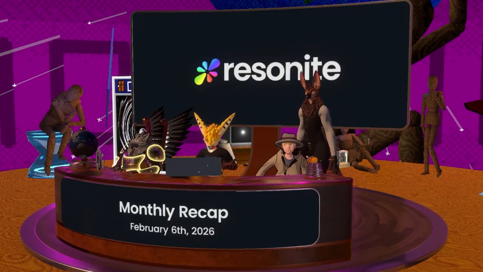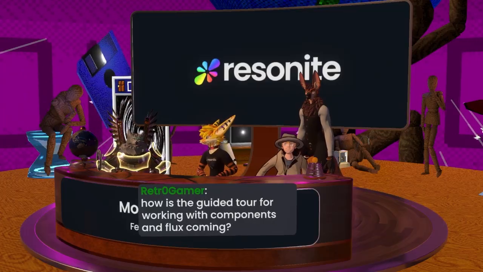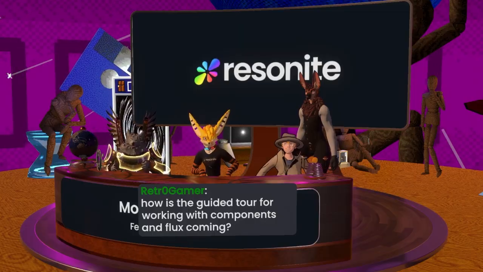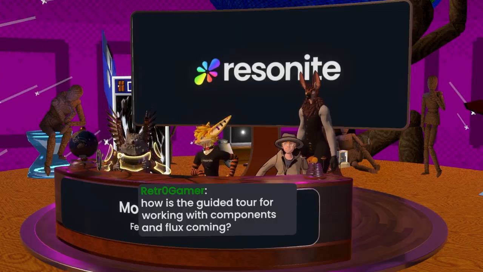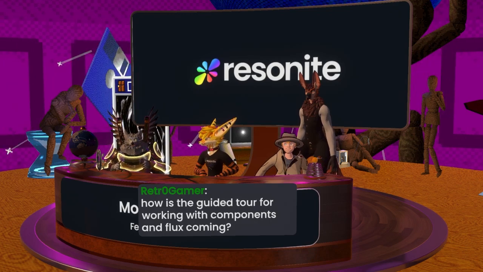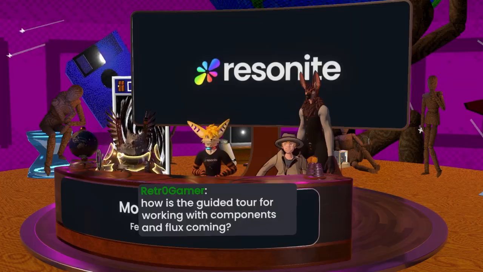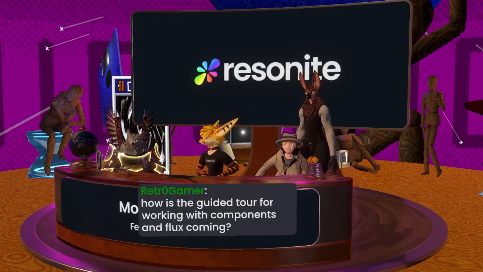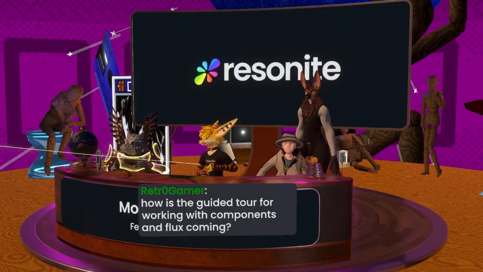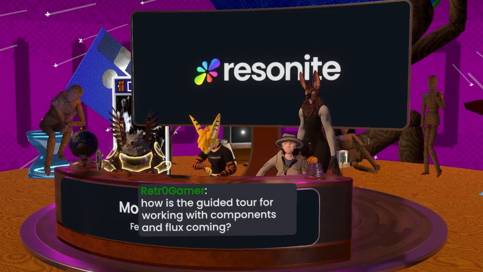Retro Gamer's asking, how is the guided tour for working with components and Flux coming? So, in regards to the beginner's experience, it's a general experience at first, where user choice is going to be important for teaching users who learn the platform for the first time. If they want to learn specific things like components or ProtoFlux, those will be more tailored tutorial experiences that they'll be able to explore. But a lot of it is still mainly in the planning stages at the moment.